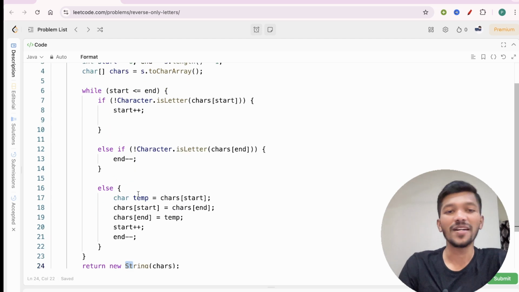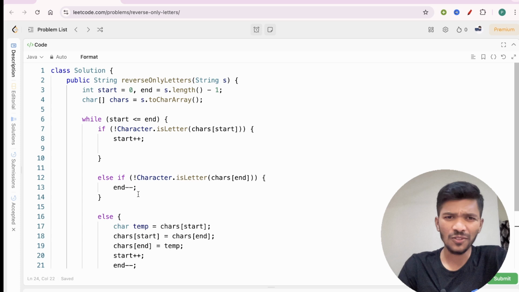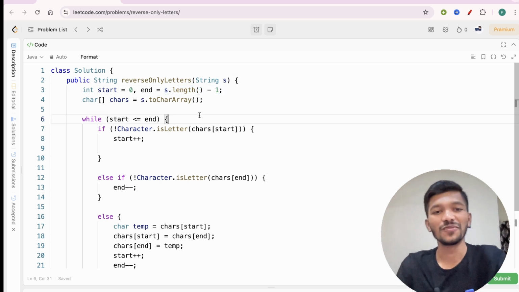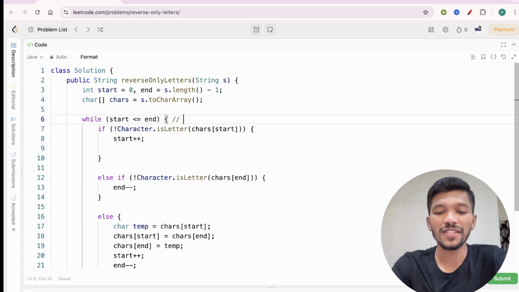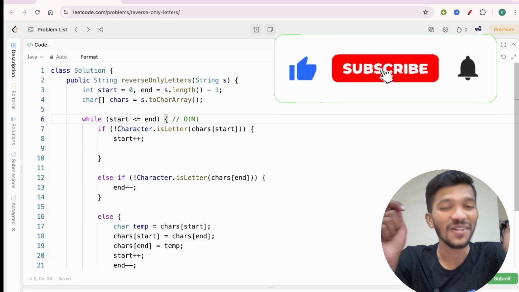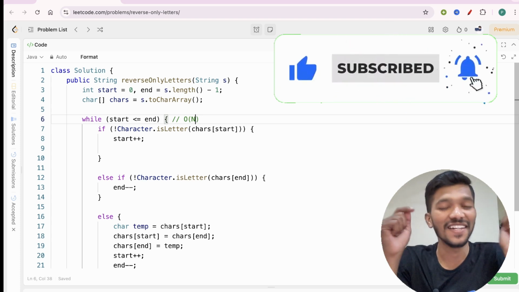Now what will be the total time complexity for this? What we are doing is simply traversing the string from the first character to the last character, which means can I say that my total time complexity would be big O of n. So I hope you understood this code clearly, and how to reverse the letters in my string.